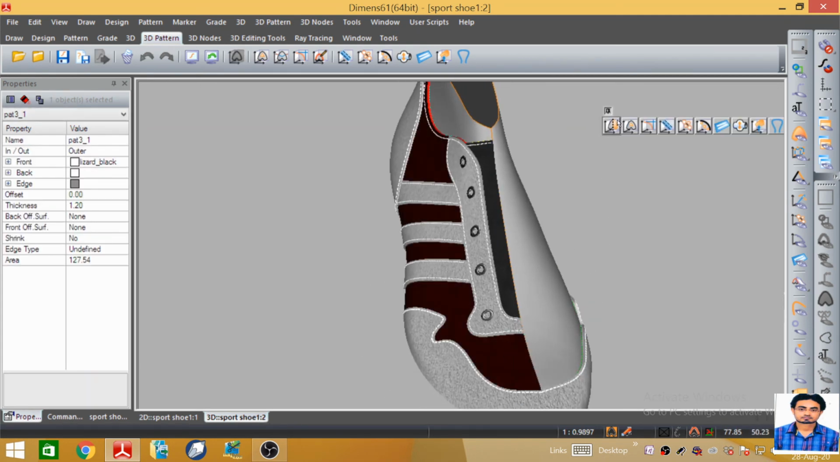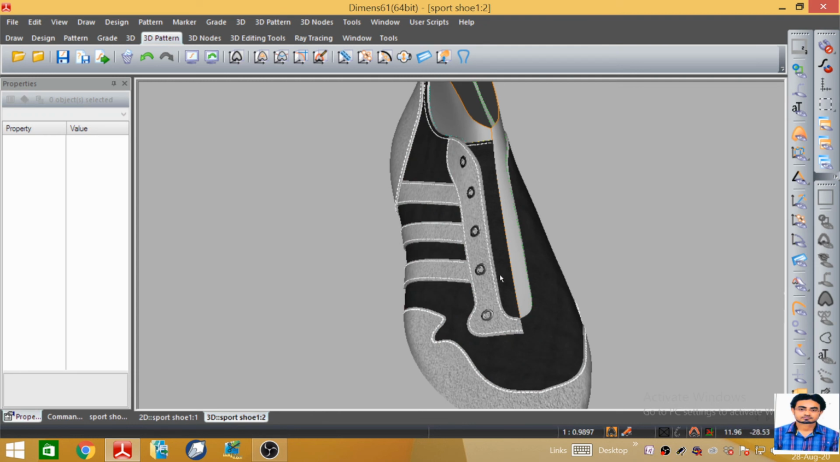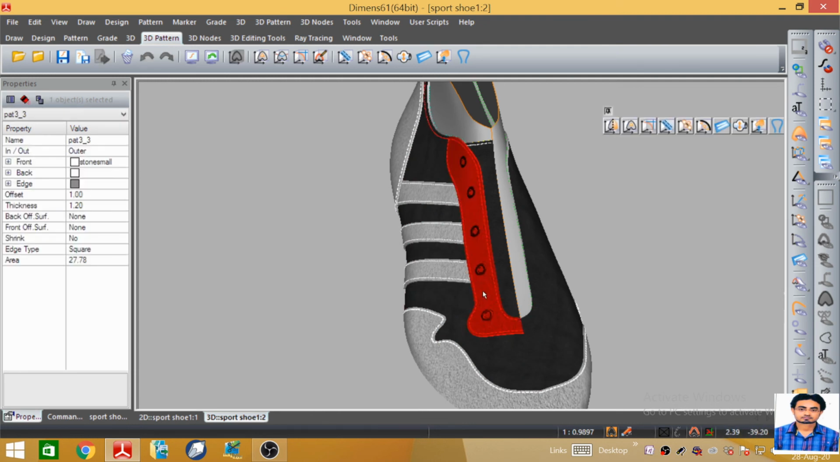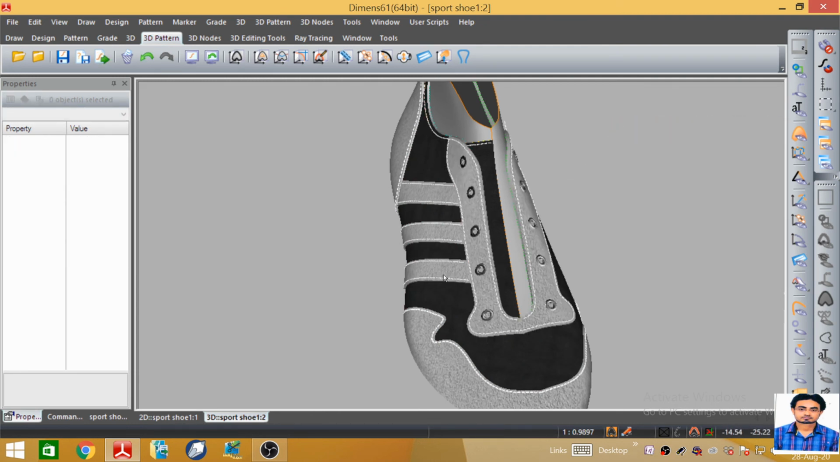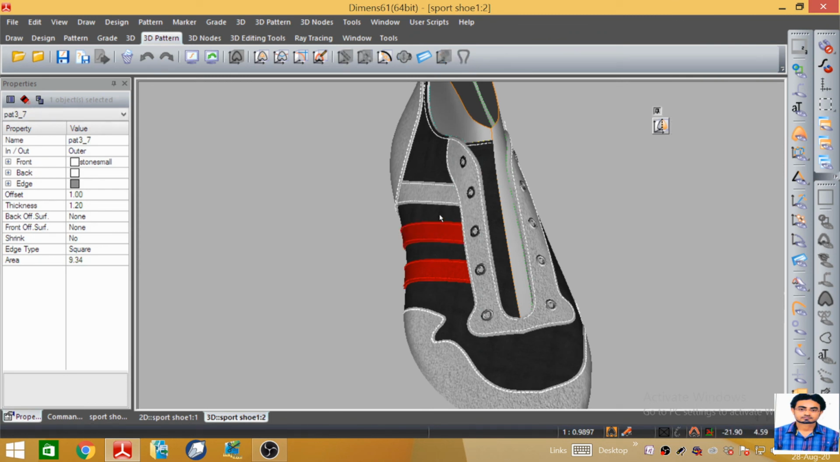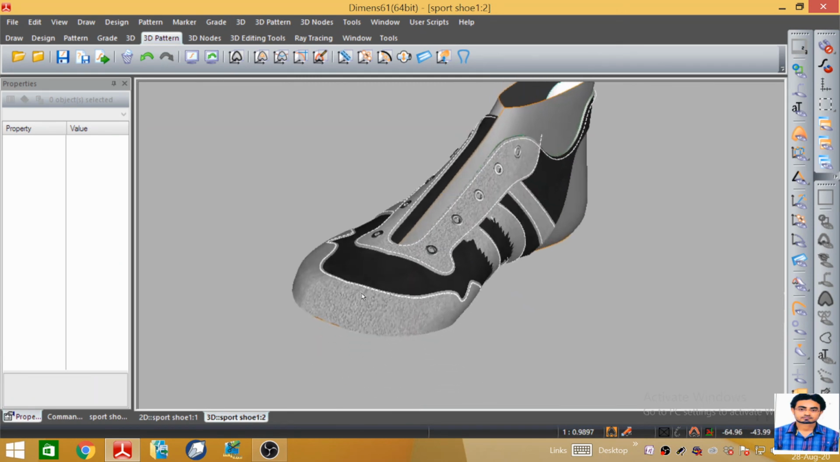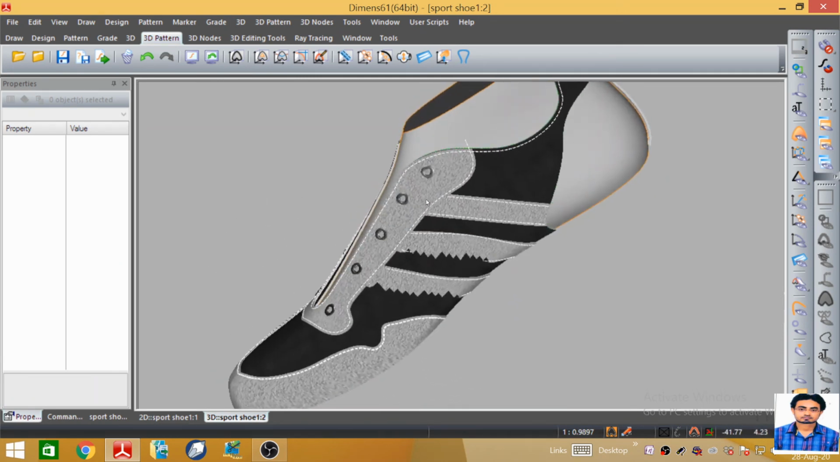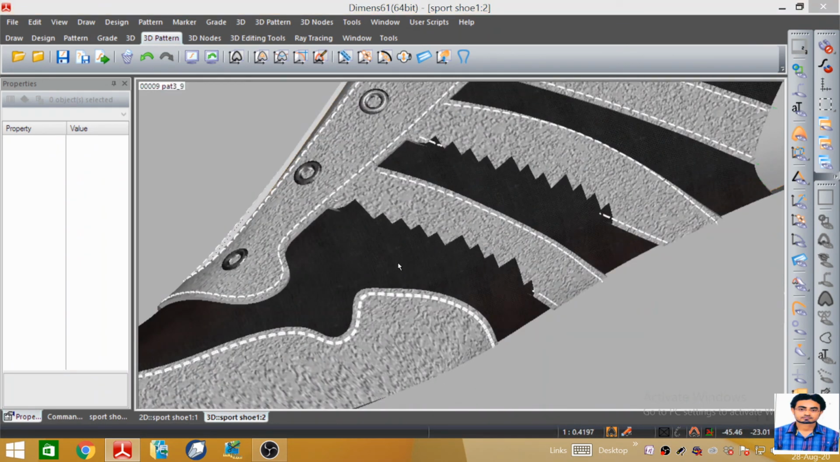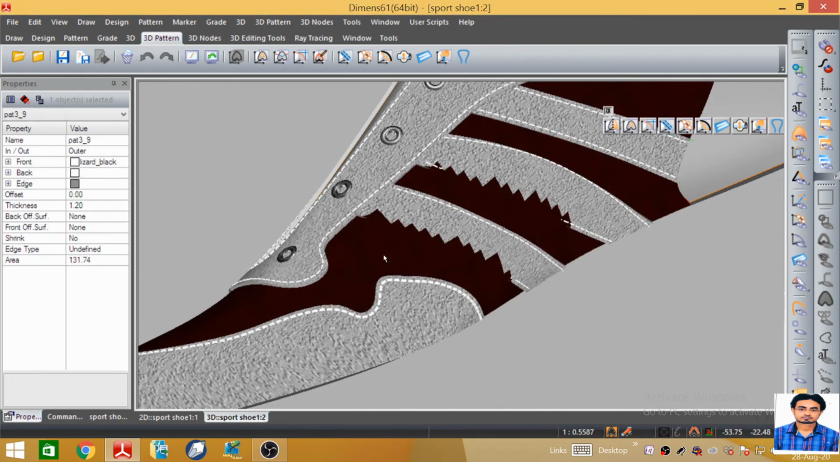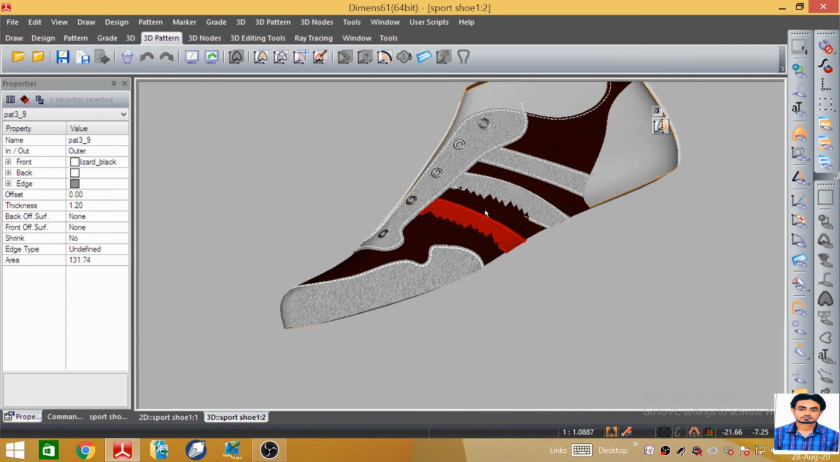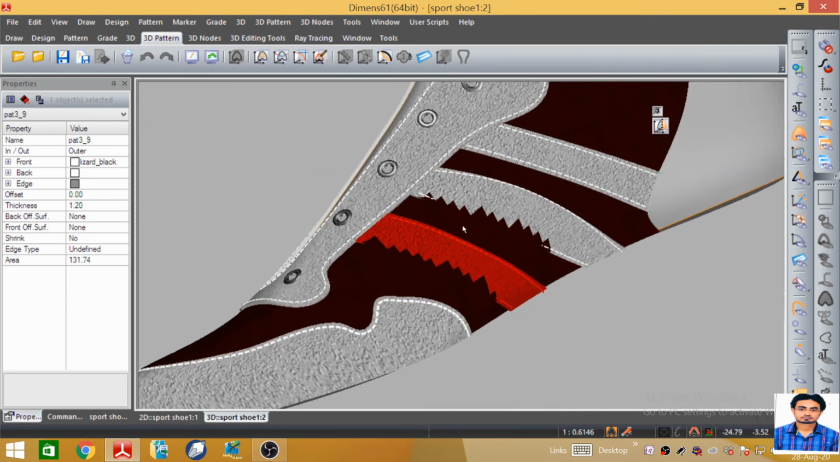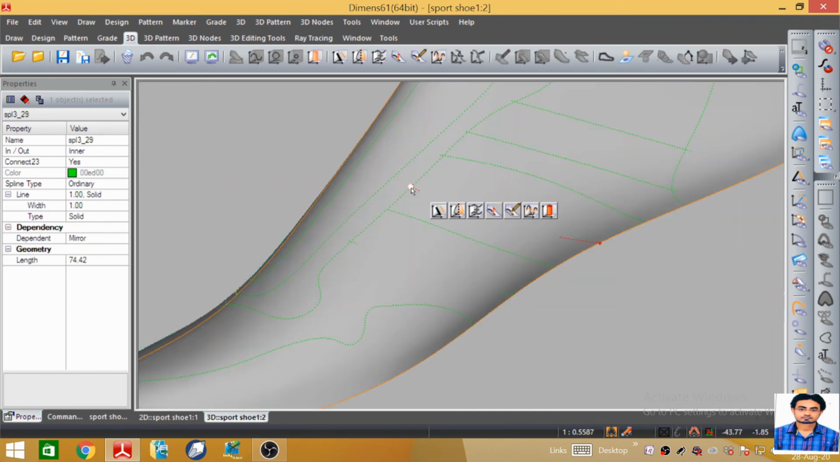Similarly we have to select this portion and mirror it. We have to select this facing portion and mirror it. As usual we have to select the strap portions and mirror it. Now we can see that we have mirrored all these things in a proper way. We can see that the straps, some mistakes is appearing over here, so we have to select all the step.